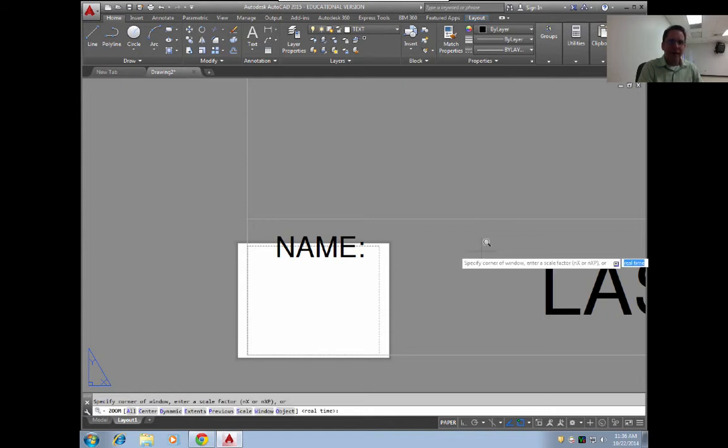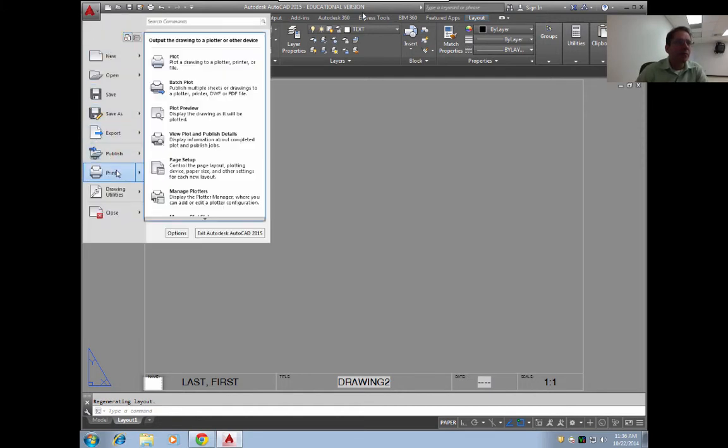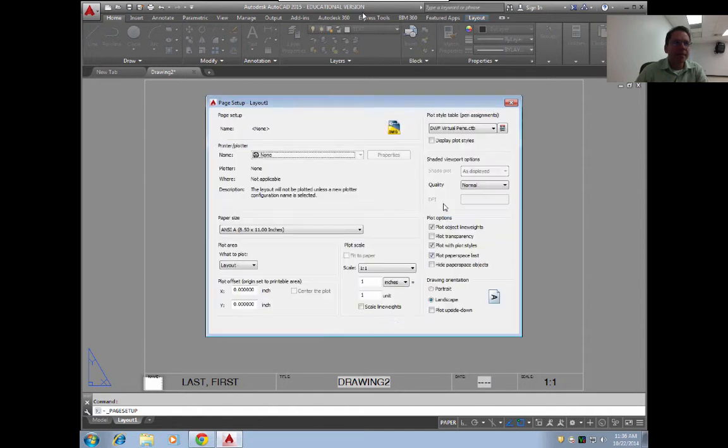And if I zoom all the way out, so Z and an E, we can see here's our document really huge, and our piece of paper is right down here really small. So we need to make a few modifications. And the way we do that is we're going to come up here to our AutoCAD A, we're going to go down to print, and then we're going to go to page setup here. And we're just going to modify this layout. So I'm going to click on modify.